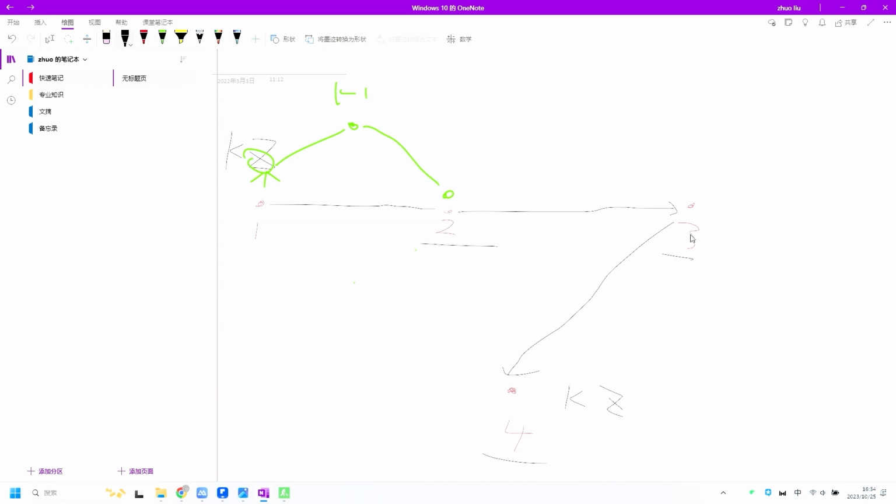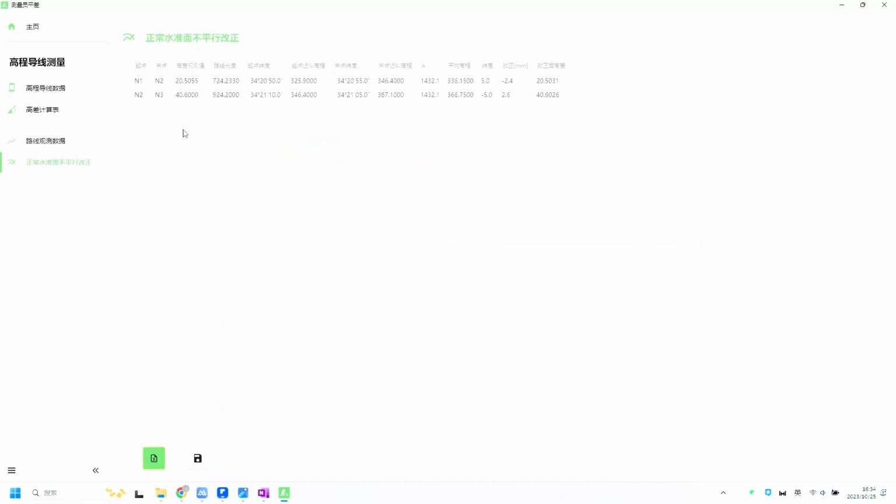So, in this interface, we will actually form 3 routes, and if these 3 routes are to be adjusted later, we will definitely need to do so. Only then can we know what to do if we want to adjust the elevation of point 2 and point 3, which is already within this area.